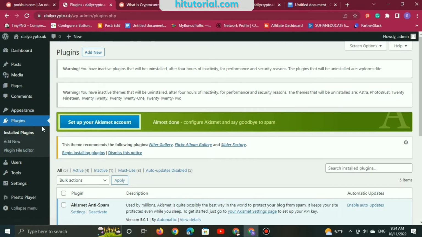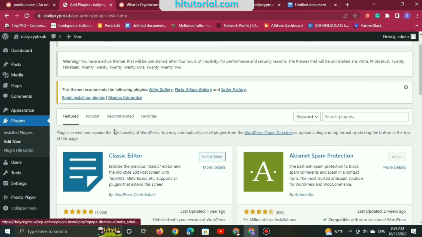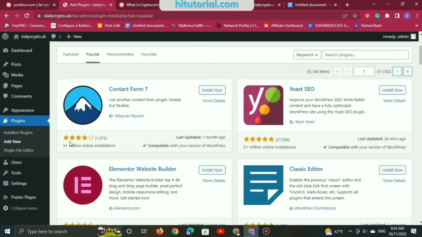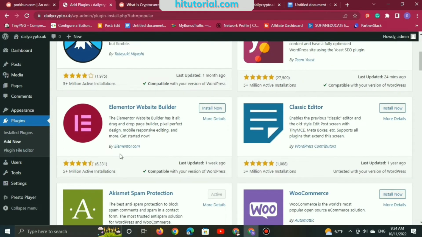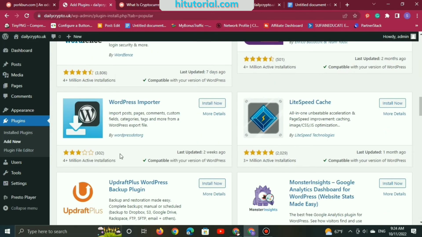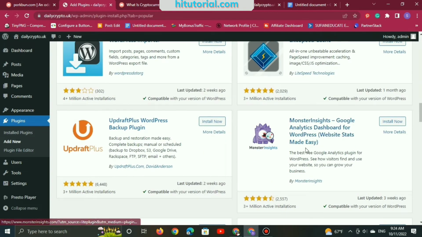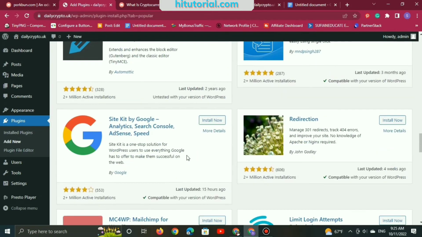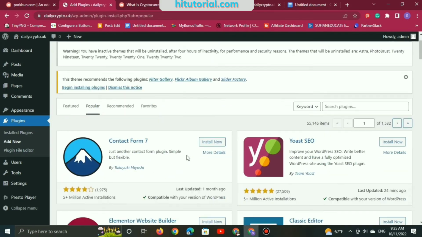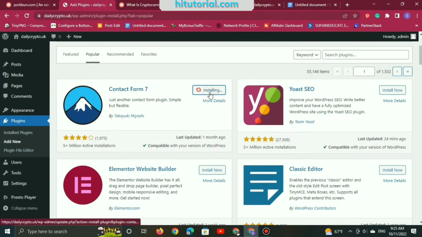So right now let's check on plugins. Click plugins here and add new. Click popular, and there are lots of popular plugins like Contact Form 7, activated by 5 million plus, and there are lots of others like MonsterInsights Google Analytics dashboard. So let's first start with this Contact Form 7, install now and activate.